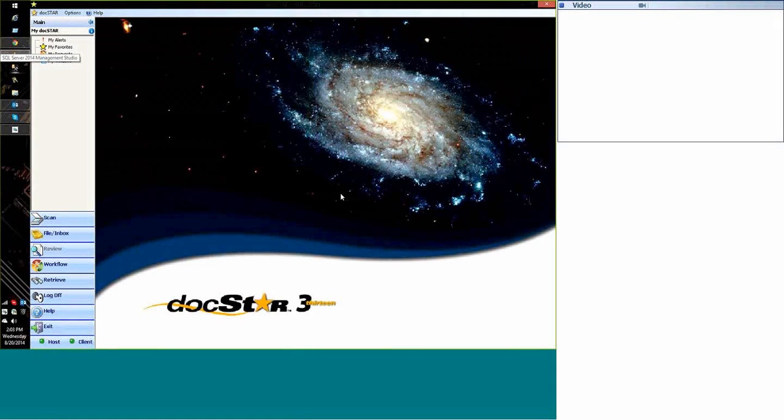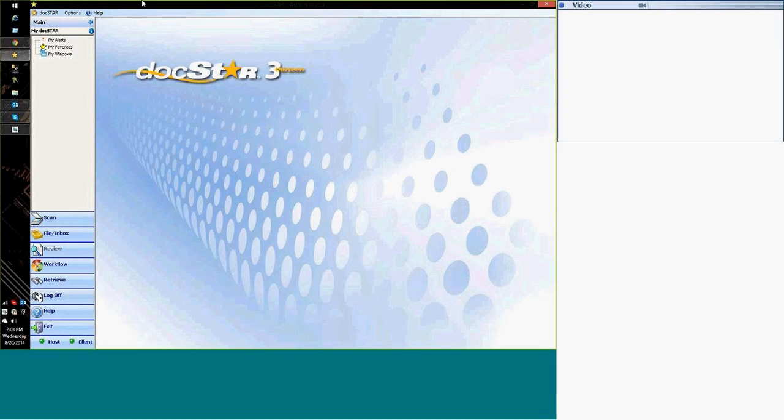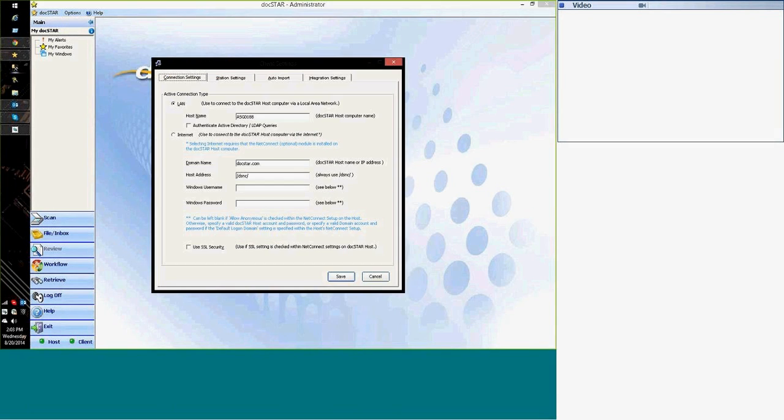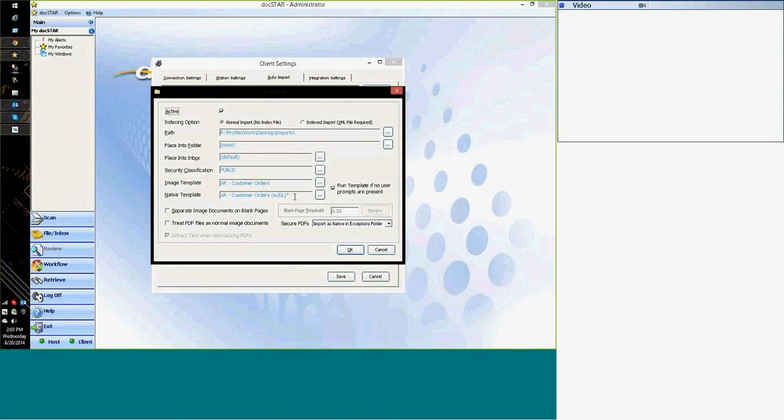That's in the docSTAR client under setup. To get into those features, you might have to contact an administrator. I'm logged in here as an admin so that I can do that. Setup. And now tab over to auto import. You can set up all of your import directories here. When you import, you say what path, so what folder you're going to import from, and the options are the same. You can select the template. This is the most important part: what template is going to be used for those documents.